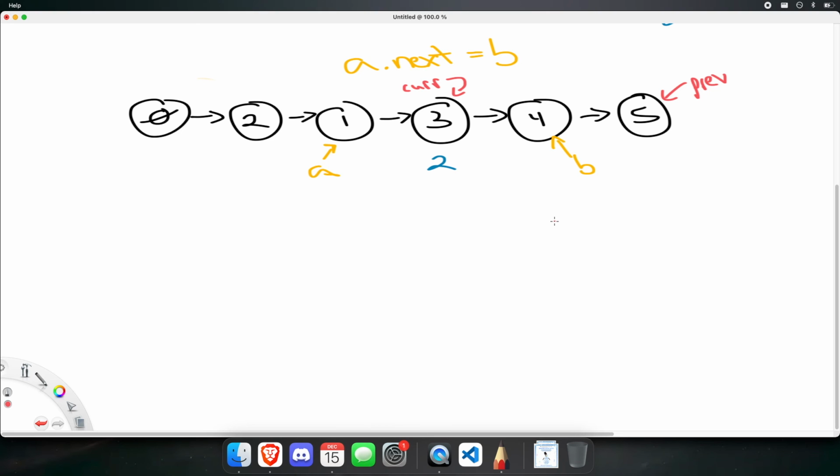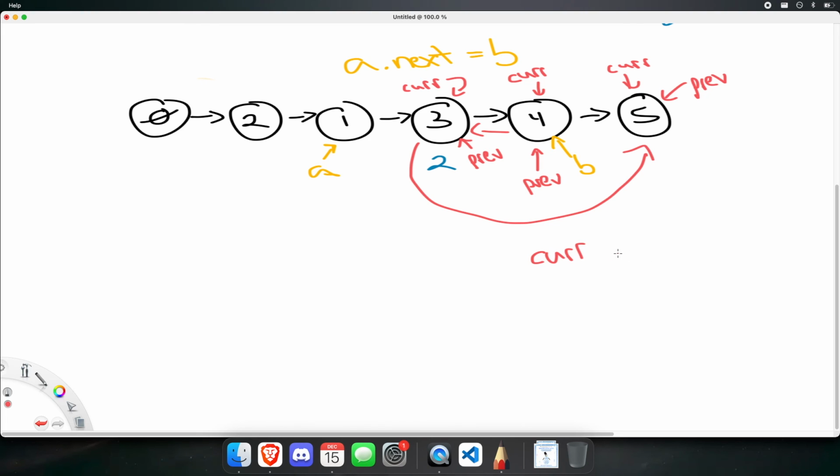Now with this information, we can just start reversing some pointers. Current is going to point at previous. Then we can go for the next iteration. Cur is now 4. Previous is now 3. 4 is going to point to the previous. Cur is now 5. Previous is now 4. But we stop here because cur is equal to b.next.